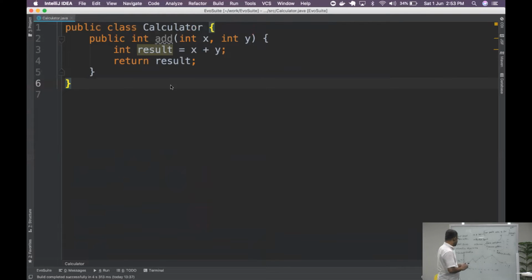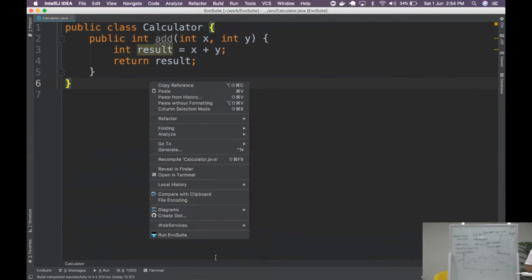Okay? So this is the high level of search-based optimization techniques. Okay, so let me show you an example. You guys are able to follow this, right?